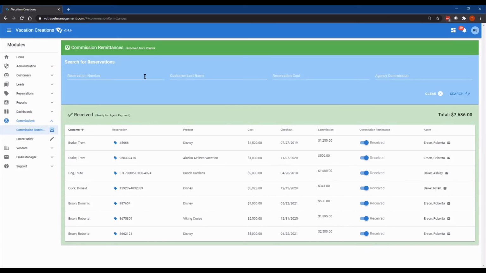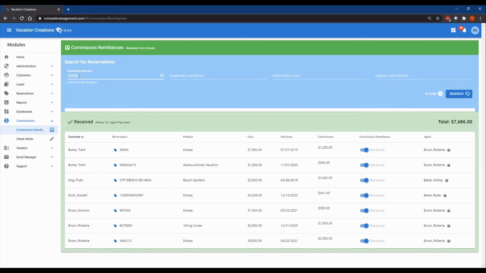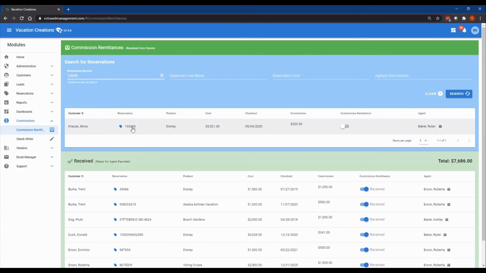So as you receive a remittance check from the vendor, whether it's paper or electronic, you're going to type in the reservation number of one of the reservations on that remittance check. So I'm just going to type in 12345 and click search. Excuse me. I typed in 13245. I can't type today. There is a reservation that matches that, so that works out pretty well. It's a Disney reservation, so here's my product. The check came from Disney. The last name on the reservation was Kraus, and the commission was $320.59, so it's perfect. Everything matches up. All I have to do at this point is click this toggle, set receipt. When I do that, it will move it down here into the received.